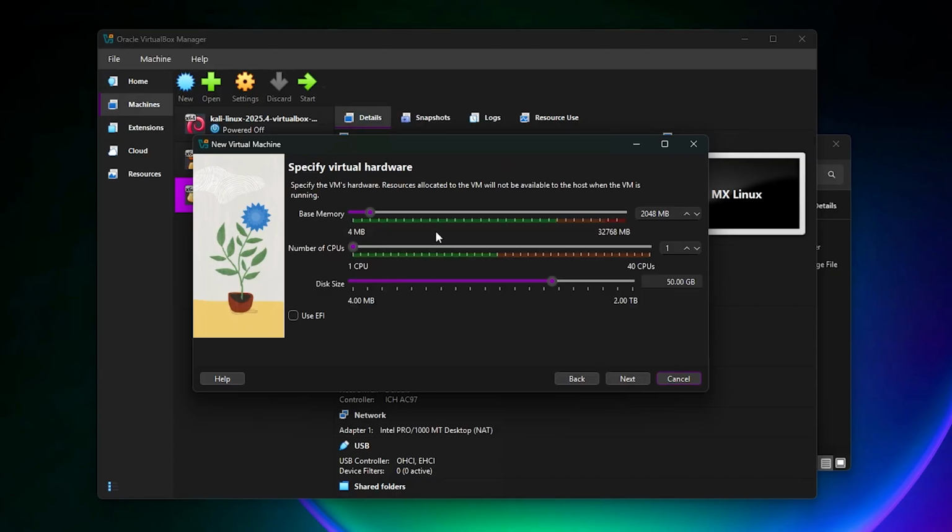For base memory, what we're going to do is we're going to have at least 4 gigs of RAM. 4 gigs of RAM is recommended. I wouldn't put anything less than that. It won't run as smooth. For CPUs, I'm going to put in at least 4 cores. It will work with 3, but 4 is a lot smoother.